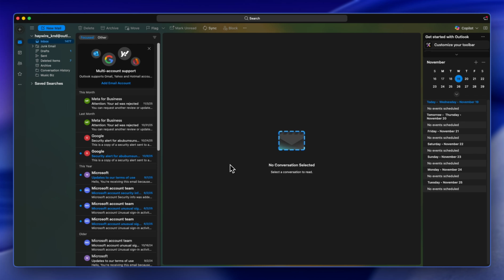To fix Outlook search issues, common solutions include restarting the application and ensuring the search is running, and most commonly, rebuilding the search index is very important. Now, let's start with the basic troubleshooting.